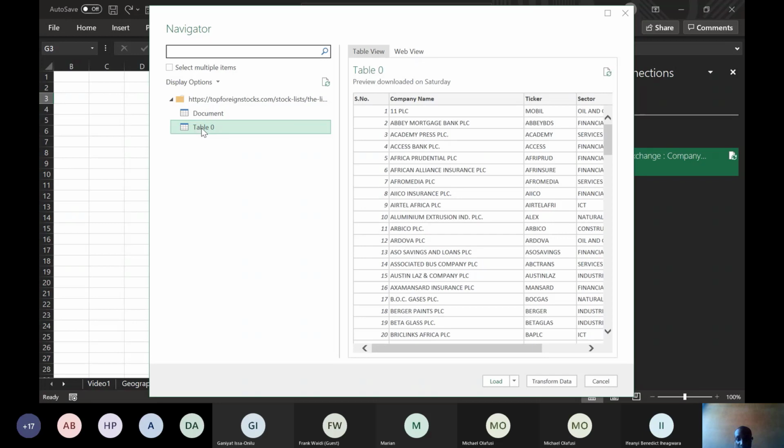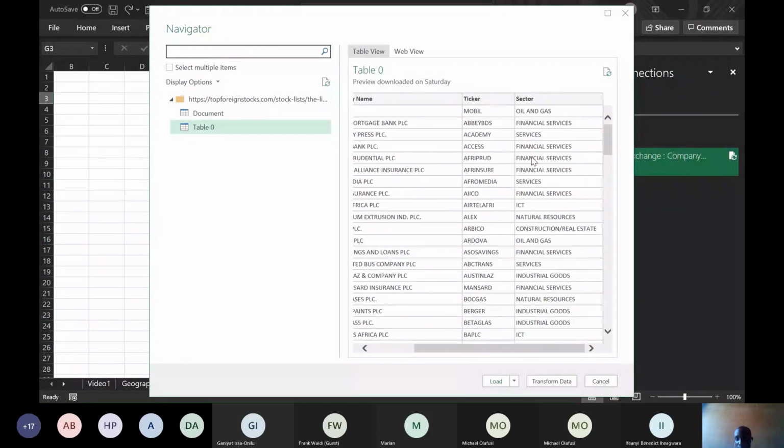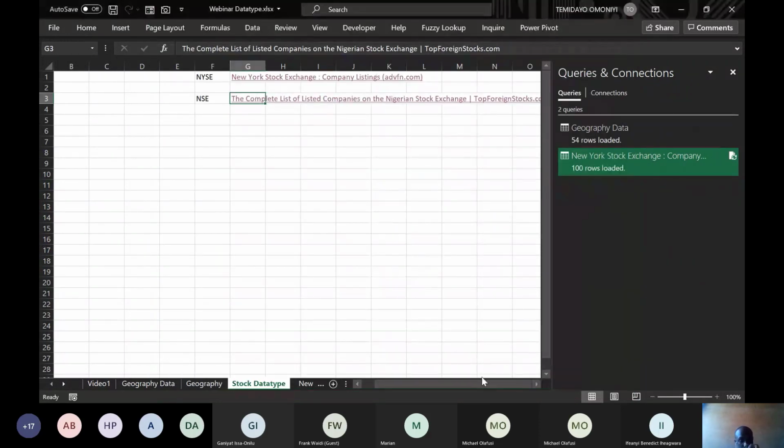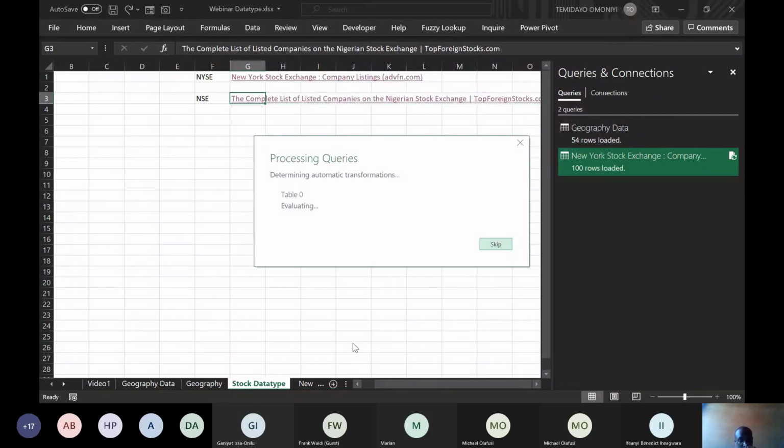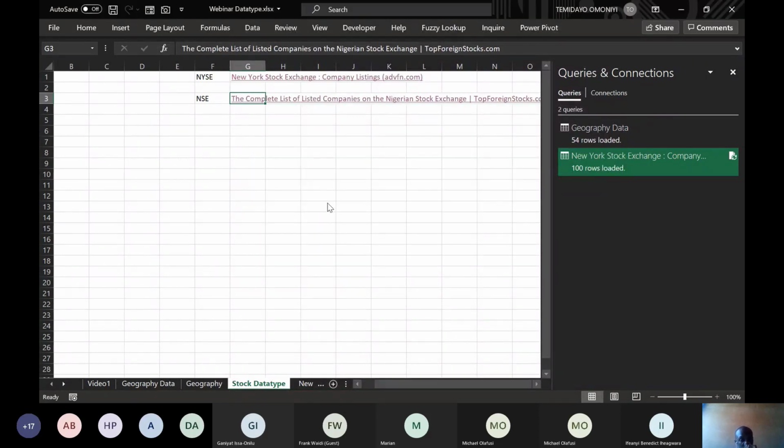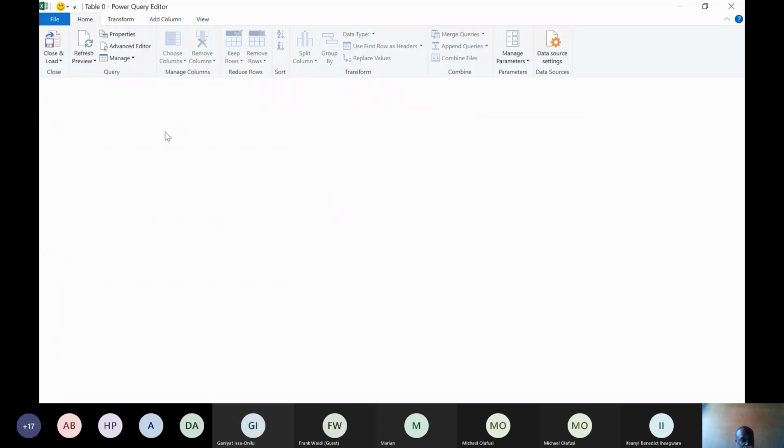The next one is the table. This is what we need. We need the company name and the ticker. Those are the two things we need. This is also showing you the sector. You see, most of them are oil and gas, finance, services. So let us click transform data. Let's see if it needs any cleaning. It's loading the data for me, and it's going to open the Power Query Editor now.